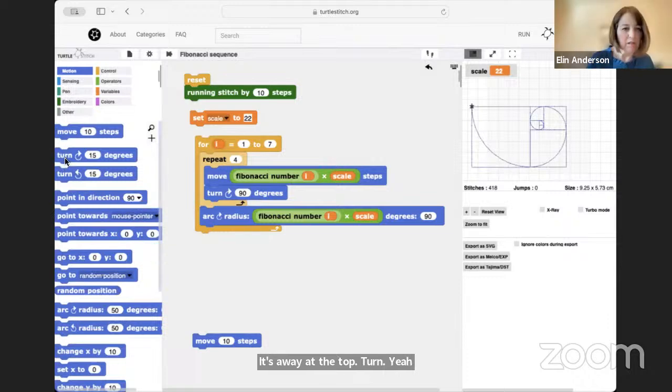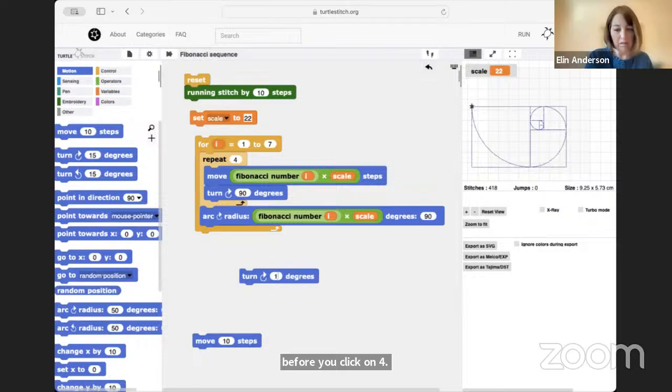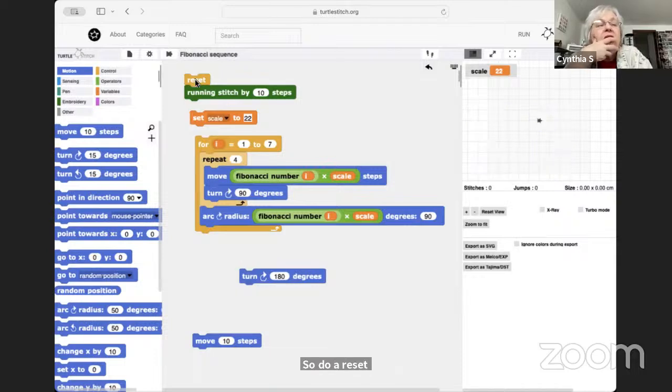Would I just click on that? Before you click on 4, do a reset. Click on reset. Click on turn 180. And now click on 4.